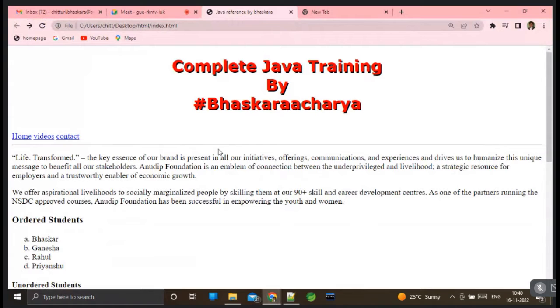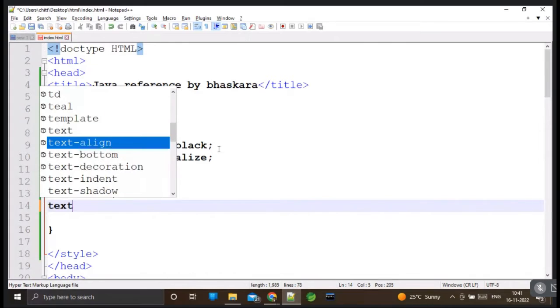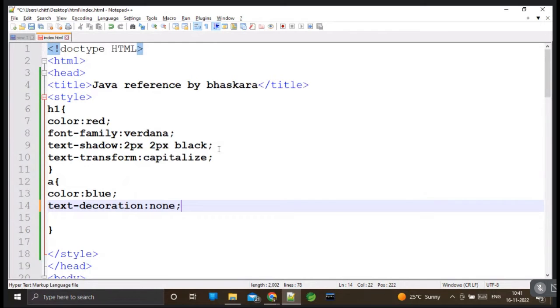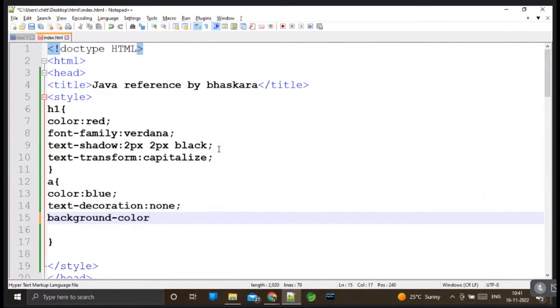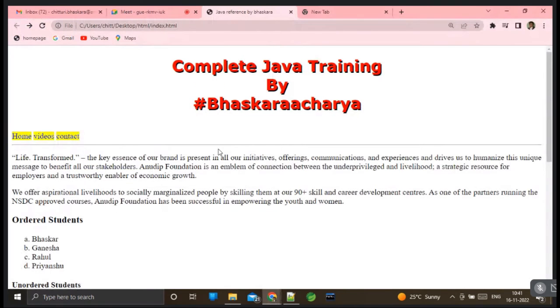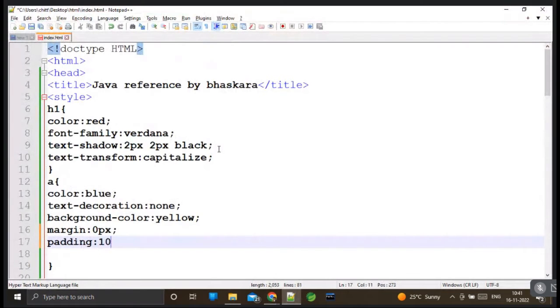I want to remove the underline also. How to remove the underline? I think text-decoration. By using text-decoration we can remove the underline. None. I want to add some background color to the anchor tags. For example, I want to use yellow color. And I will add some styles to this. Margin 0 pixel everywhere, you can see. And I want to add some padding also. Padding 10 pixel everywhere.